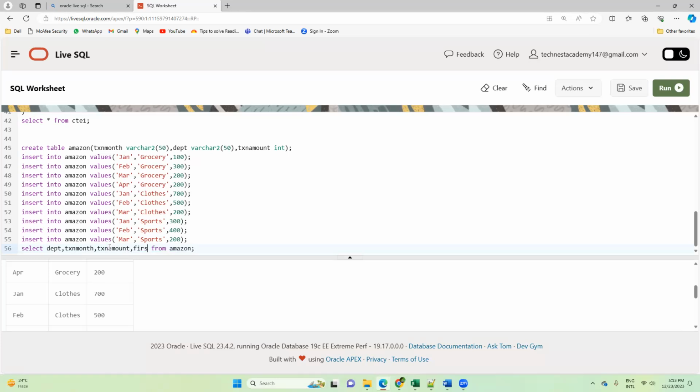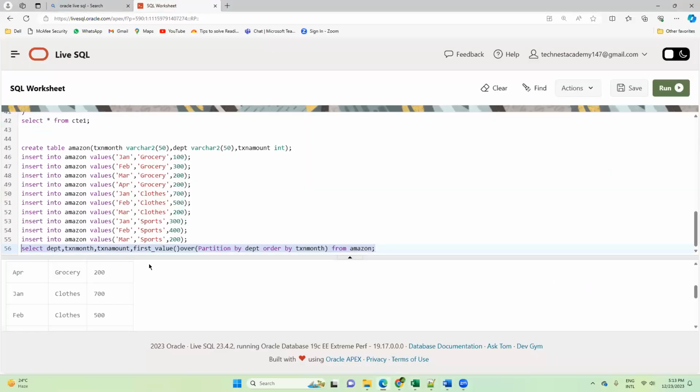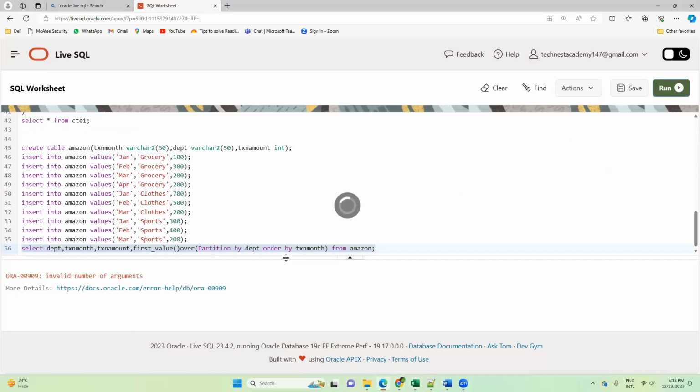Let me show you first value, and then I will write here over partition by department ordered by transaction month. The intention here, why I suddenly jumped to first value and last value, is that it will be used here. That is why I first want to explain this, although it is very simple.